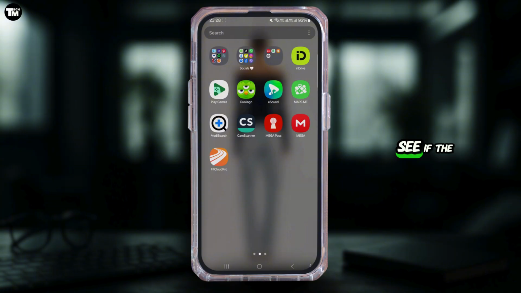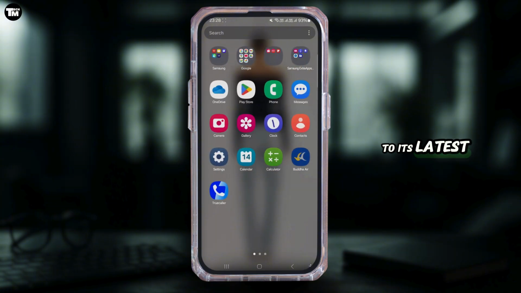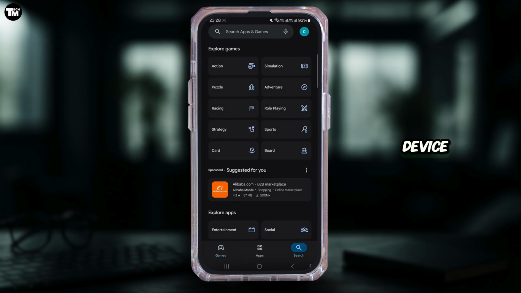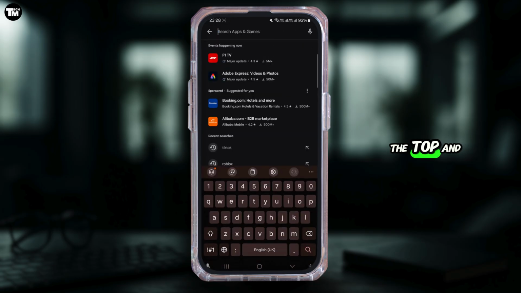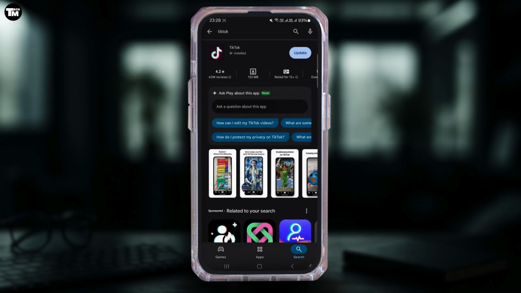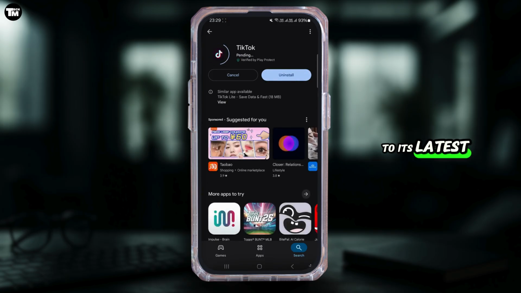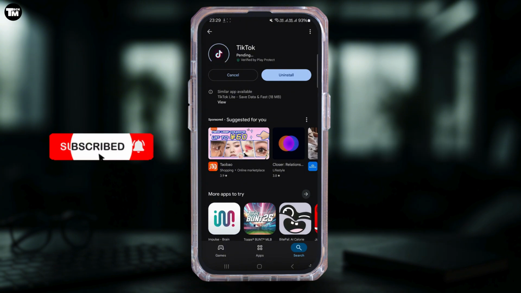You can also see if the app is updated to its latest version. For that, open Play Store or App Store according to your device. Click on the search bar at the top and type in TikTok. Once you find it and see an update button, something like this, which is highlighted in blue color, instead of open, tap on it to update it to the latest and newest version available.